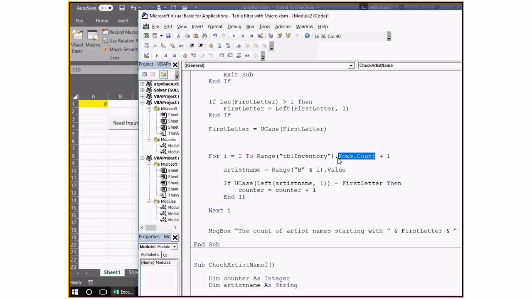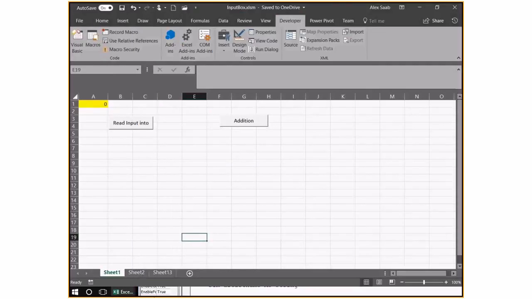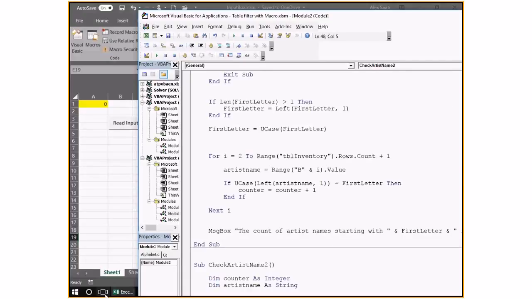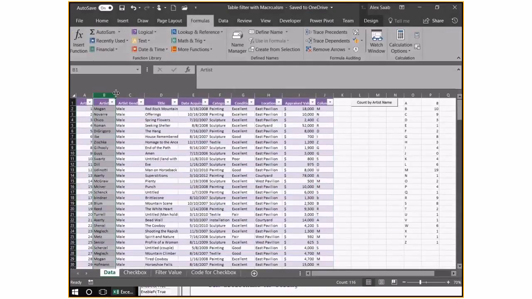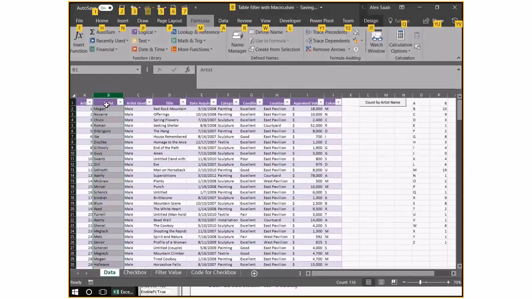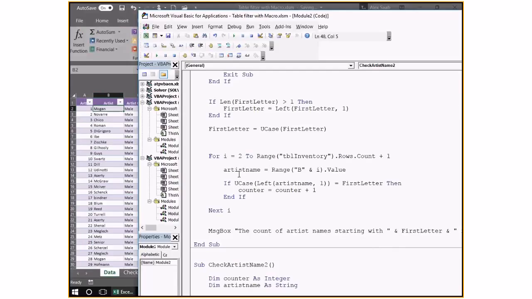So in this case, if my data changes, as long as it's within that range, my code is good. I don't have to come back to the code and change the for loop. So for every value, what I do, I get the artist name. Which column is the artist name? It's in column B, correct? So for every one, I read the artist name. I put it in a variable called artist name.